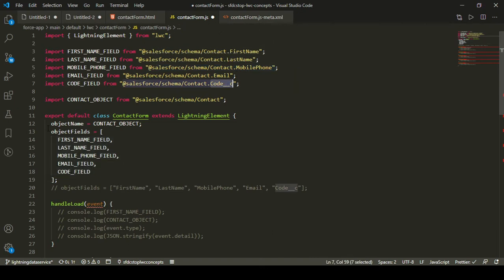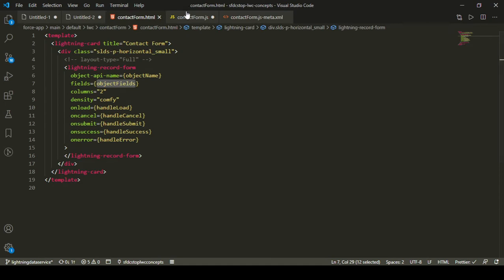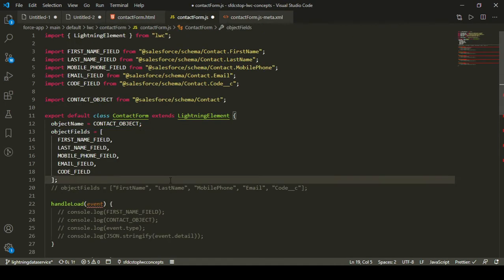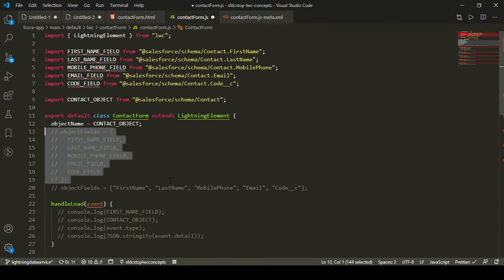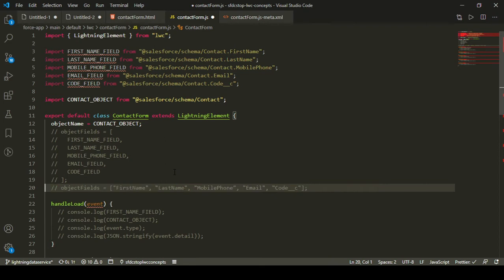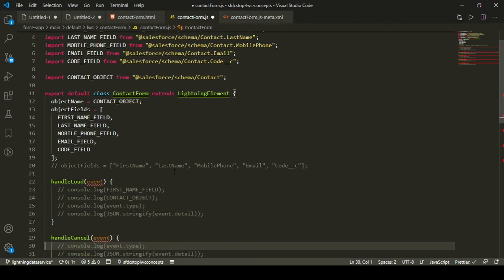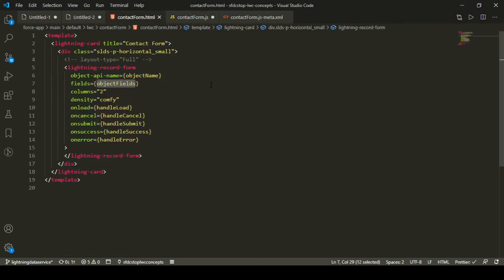Either you can do it this way, that is, import those fields from the schema, put them into an array or a list, and then specify the list here, or you can directly specify the fields yourself. For example, if I comment out this thing and use this object fields array, where I am specifying the first name, last name, that is the API name of all the fields that I want to render, this is also fine. You can use any of the ways, both will work. Cool, so let's move ahead and see what else we have.